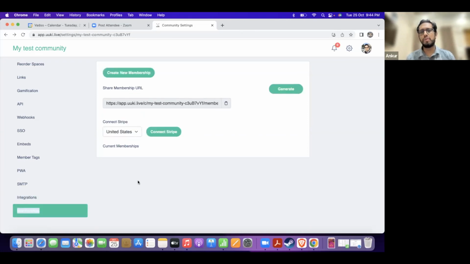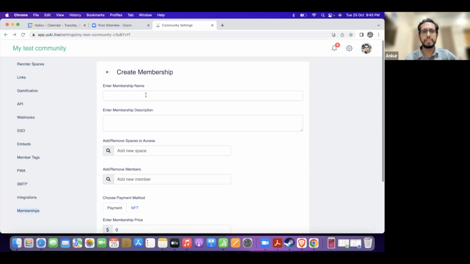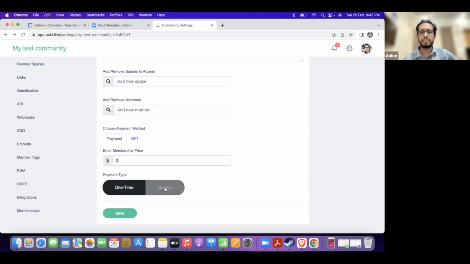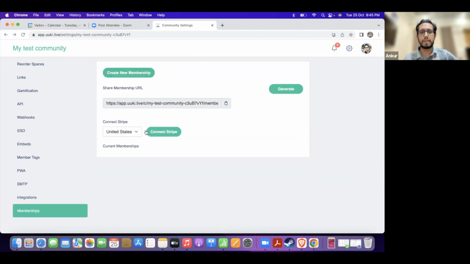There are memberships, so you can connect your Stripe account, and a new membership will be connected. To do that, just create a membership, with a name and description. If you want to do it for a particular space, you can do that, and decide on the price, whether it's one-time or monthly, and you'll be able to connect your Stripe account. So through this option, you should be able to do that.